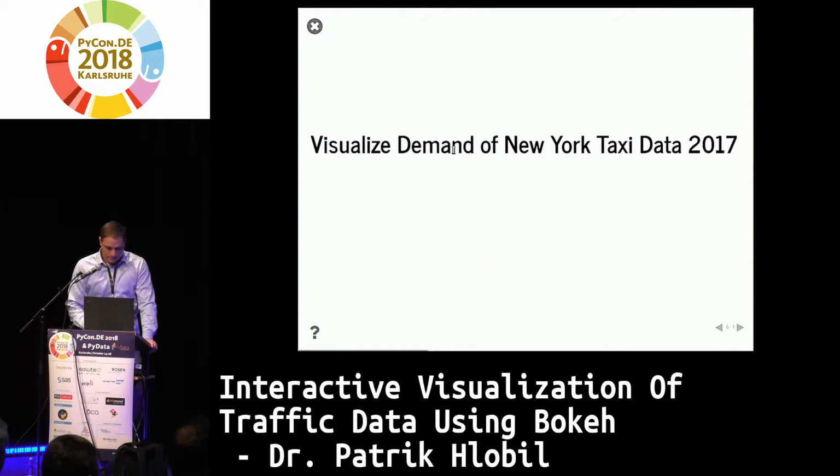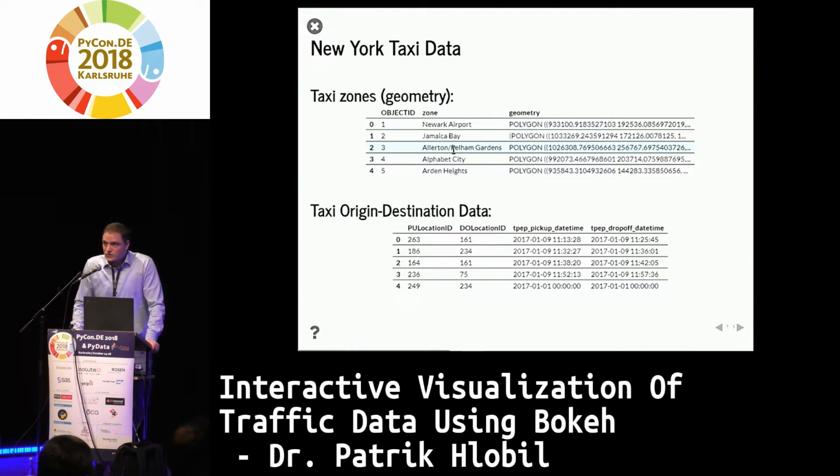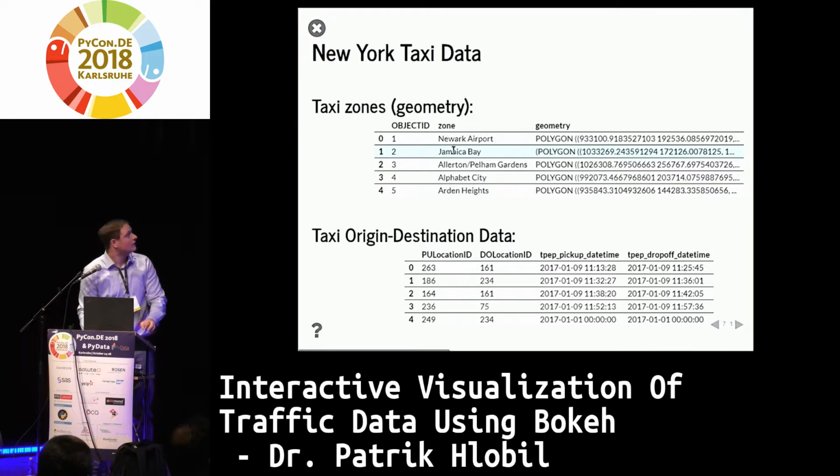Okay, main part of the talk, I'm going to look at the New York taxi dataset that probably a lot of you already know. So it's the dataset of 2017. We could also do any other dataset that we want, but let me first show you what we have here. So I hope you can all see that. I can make it a bit bigger. Maybe I think that's better. The New York taxi dataset consists of two things. First, the taxi zones that contain the geometry information.